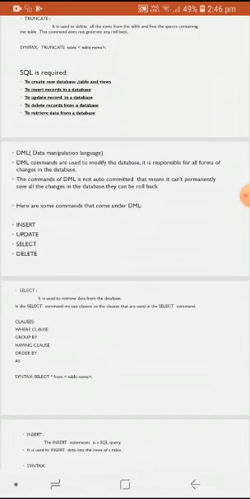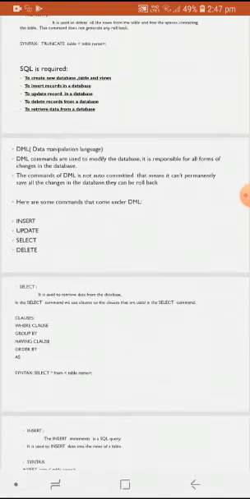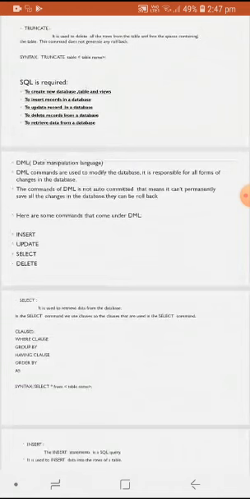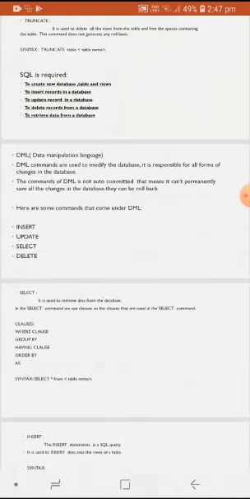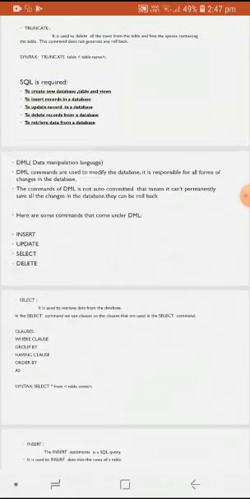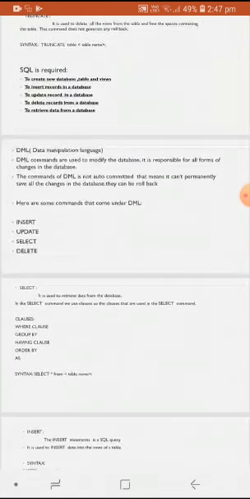Let us see the different commands that are used in data manipulation language. The one thing you have to remember is that for manipulation, we use select, insert, delete and update only in data manipulation language. Here are the commands that come under data manipulation language: select, insert, update and delete. So these four are called data manipulation language.